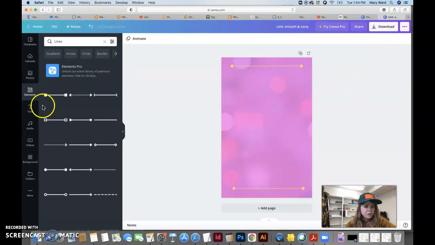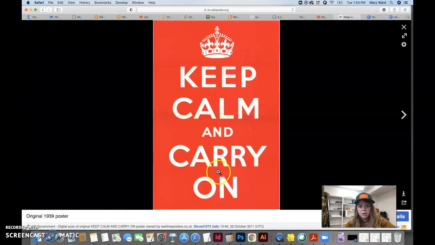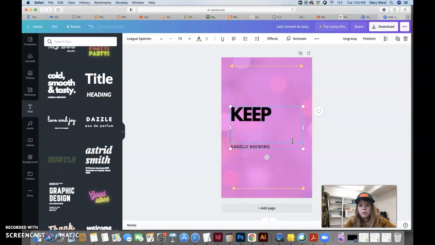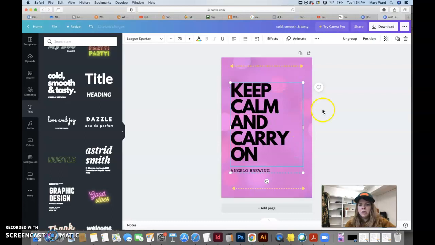So let's go to text. I'm just going to click on this because this is a pretty bold font right here. Keep calm and carry on is all uppercase. There's no punctuation on it either. So caps lock, keep calm and carry on. I think carry on is on one line. So I'm just going to bring everything down.